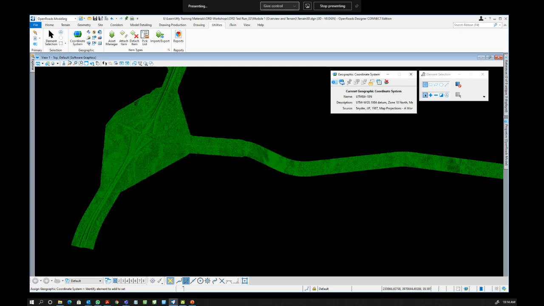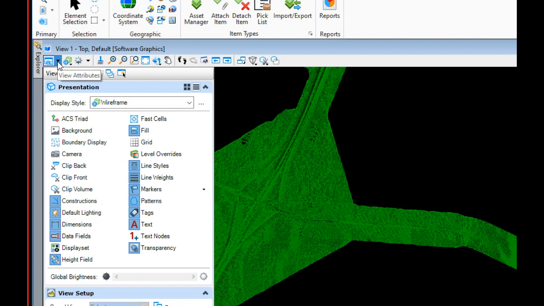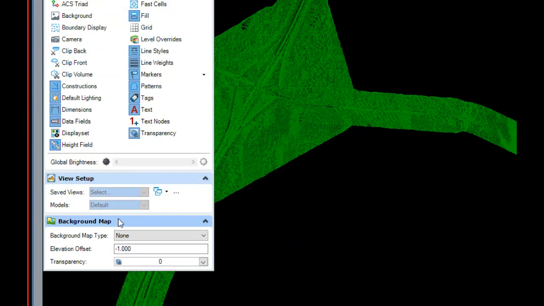In this group of icons here, let me just click. Specifically, the first one, this view attribute. If you expand this, you'll be able to see the presentation style. And then if you scroll down, if you have it assigned with the right coordinate system, or even if you had a mistake, you still assigned the coordinate system, you will now see the background map enabled. Currently we have it set to none as default.